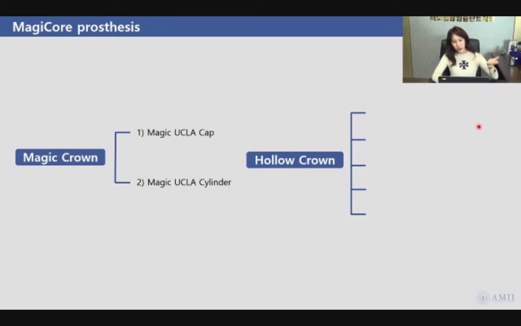So for the magic crown, there are two types of components that we can use to make it.